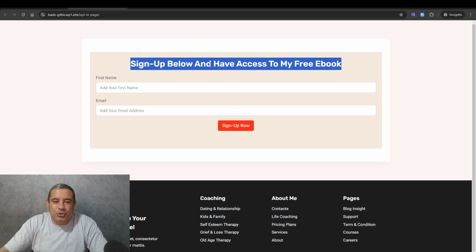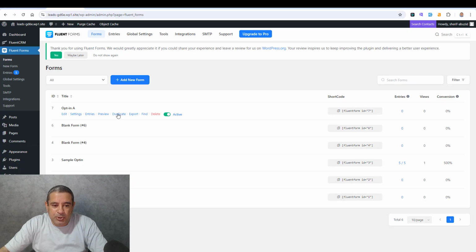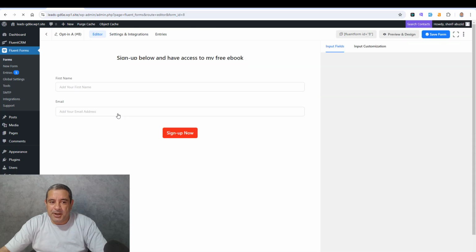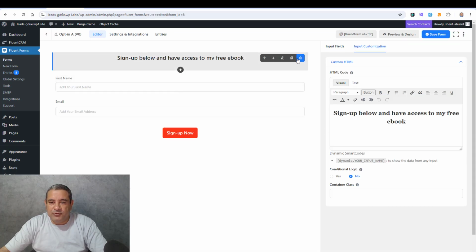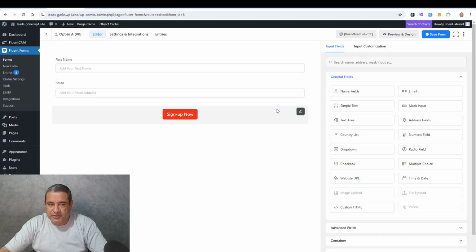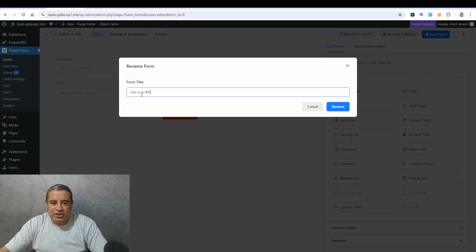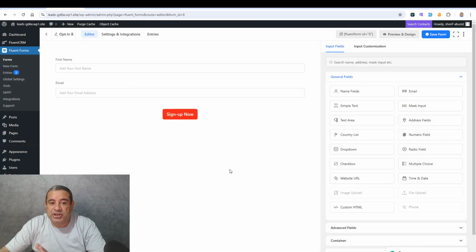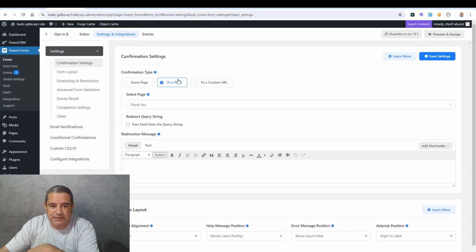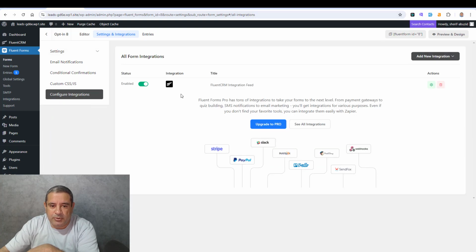What we can actually do is we can just duplicate this form here and remove this part. Let's remove this, and let's change the name into opt-in form B. Okay, and let's rename it. We just leave the rest of the settings the same way, and let's save it. Inside the settings and integrations, we have the same confirmation page. We have the same integration with Fluent CRM.